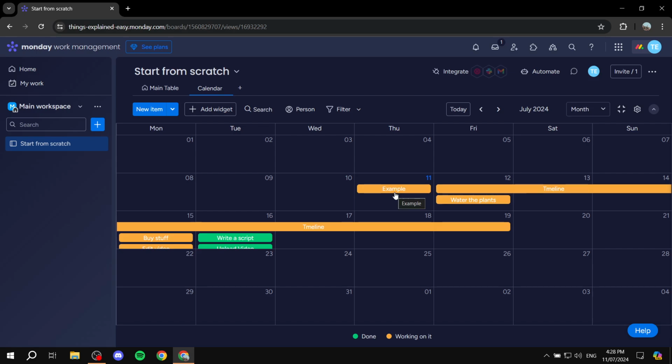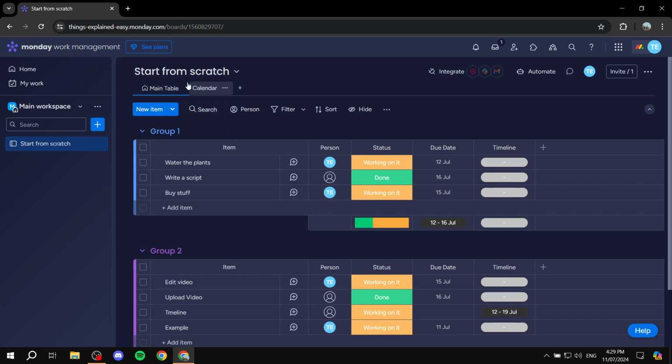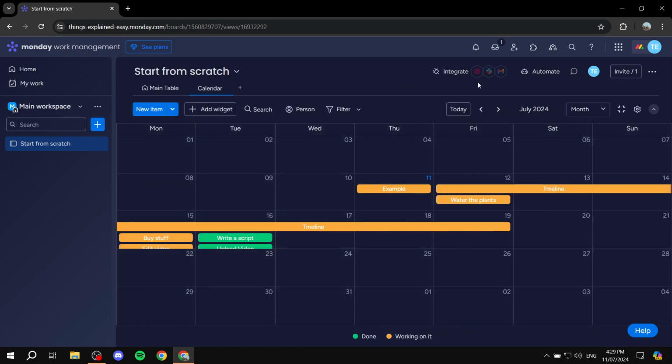And luckily, if we create stuff within the calendar view, it is going to appear right away. So we're thankful for this. But hopefully they fix the whole thing. If we add stuff from the main table, it's going to be syncing with the calendar right away.